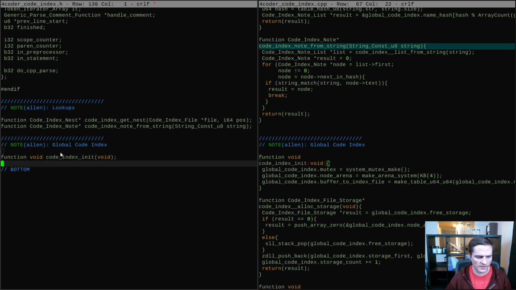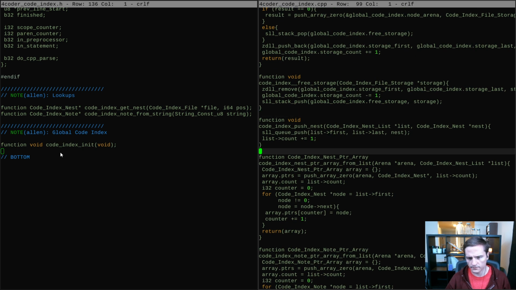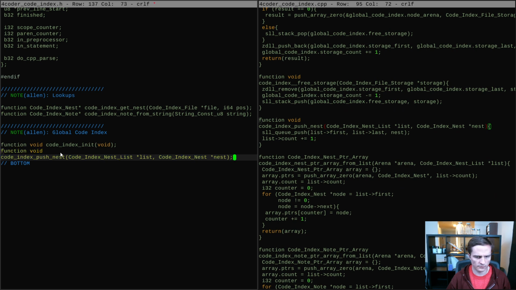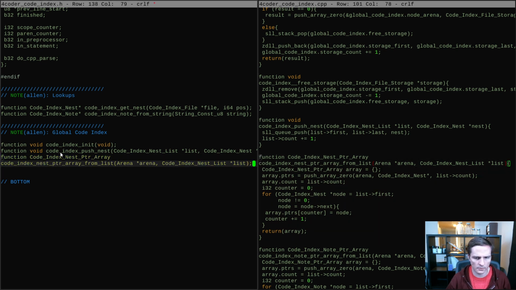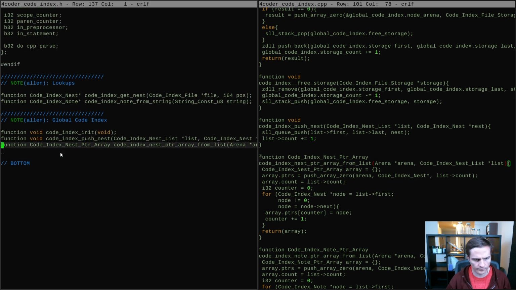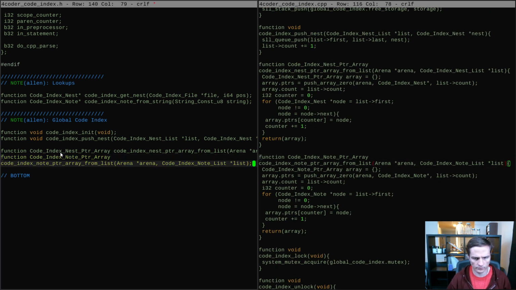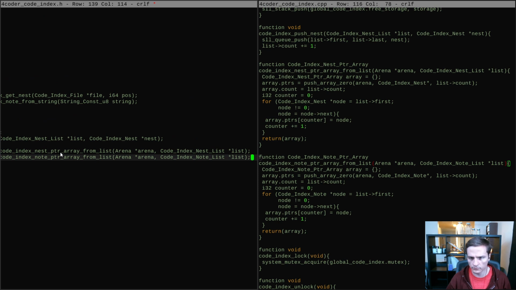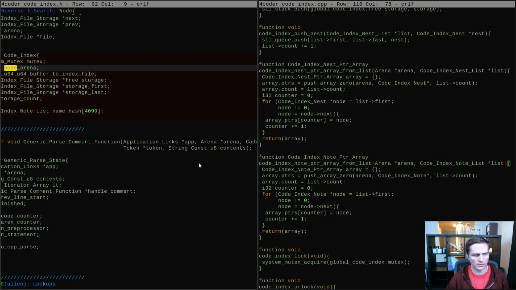Then there's the fact that it's a global code index for the whole layer. I don't know which of these really deserve to be public functions, because it clearly wasn't thought through. Nest list, note list, okay. Let's take a look at those. Node.